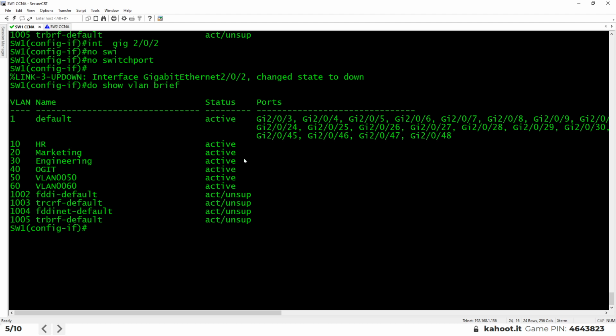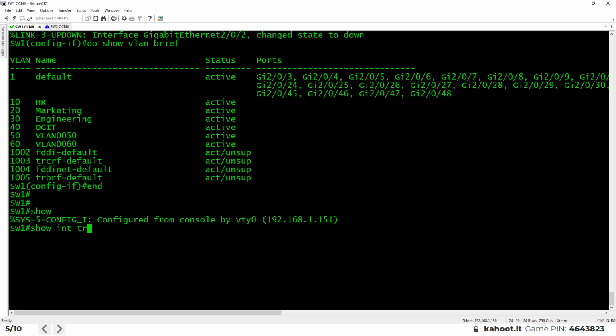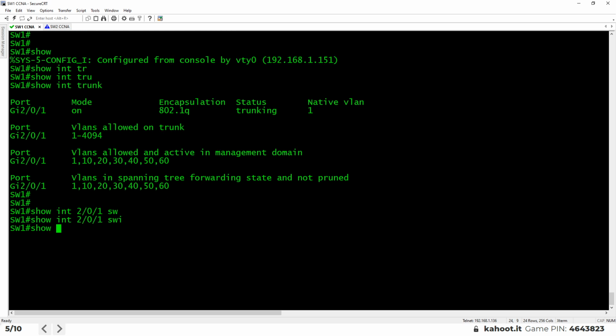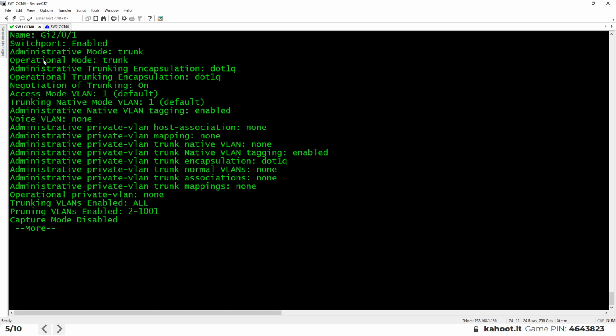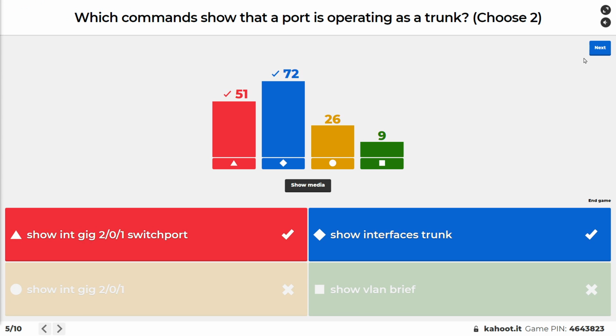So I think we created a trunk a moment ago, and how would we verify that? Show interface trunk, that would do it. And this says that 2/0/1 is a trunk. Fantastic. Go interface gig 2/0/1, and you just tag on switchport at the end. So there's the operational mode right there: trunk. That means, yep, sure enough, it is running as a trunk. All right. Great job.